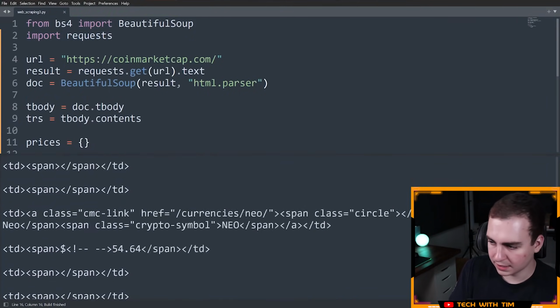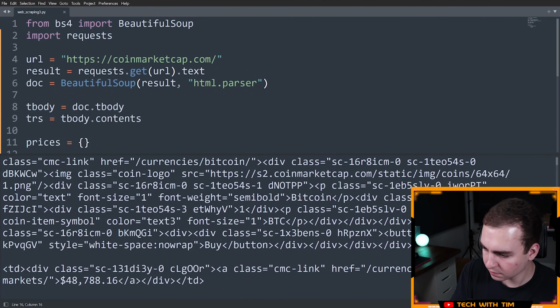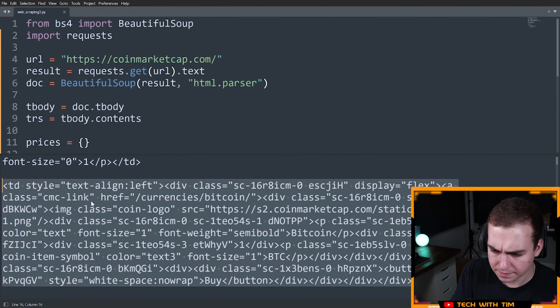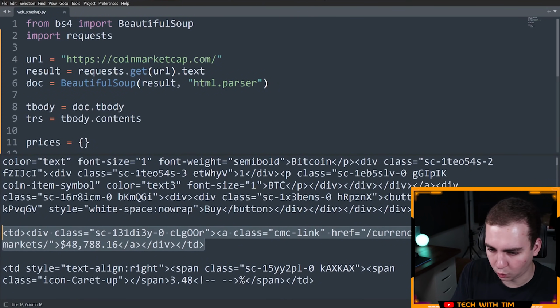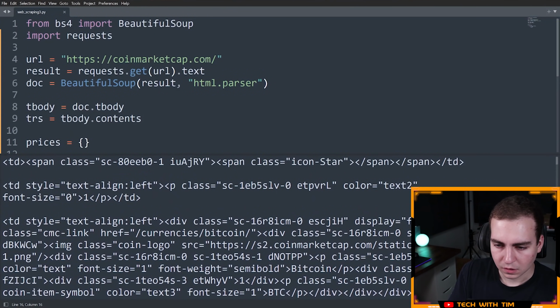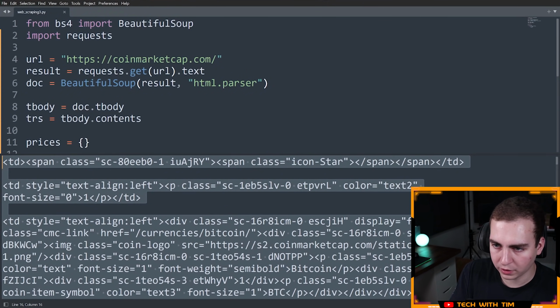Okay, so let's go to the very top here and notice we get td. Okay, this looks like an icon or something. Then we get the rank. Then we get what looks like the name of the cryptocurrency. And then we get the price. So we're getting rank, name, price. So we just want the first 4 here.